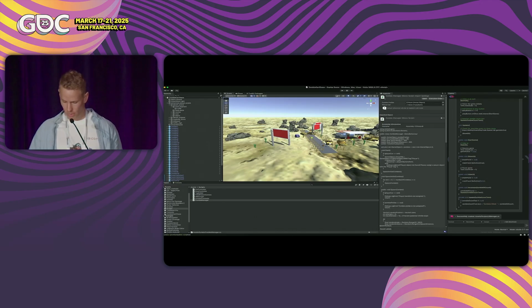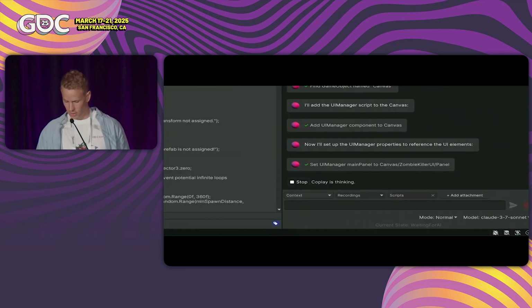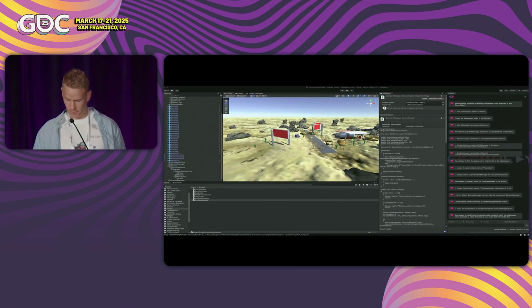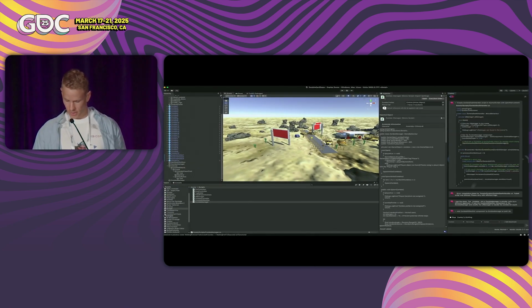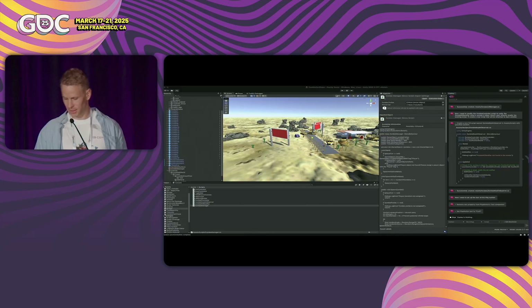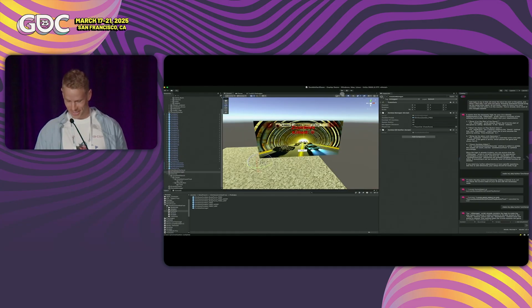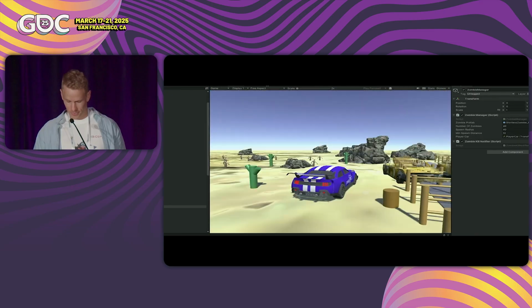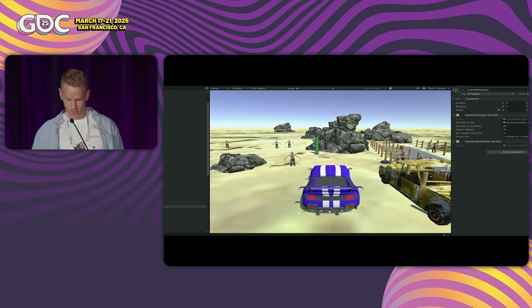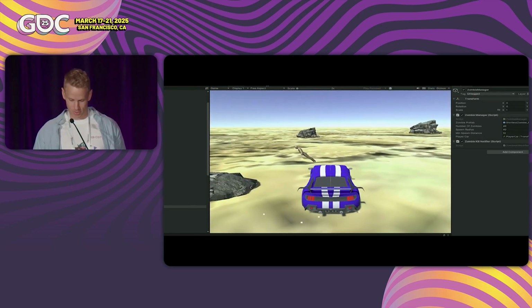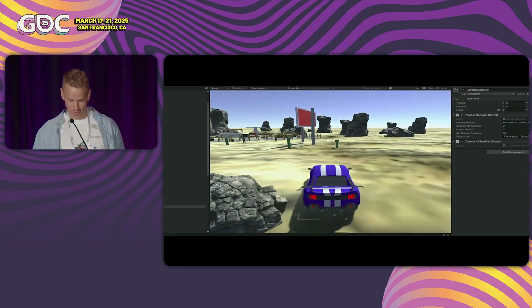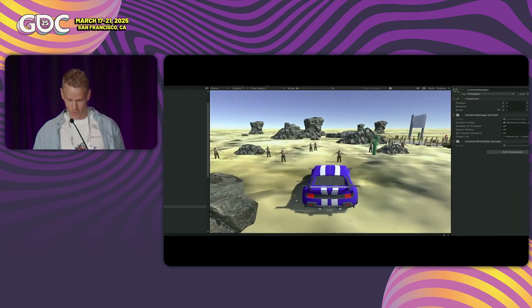So it adds a UI manager for us, and I think it's going to assign it, yes, to the right components. And it makes some mistakes, then self-corrects. And here we go. So when we hit play, the game starts. We can see the menu at the start there. I can hit my zombies again. And I think at some point here, I'll hit pause, which will show you the count.